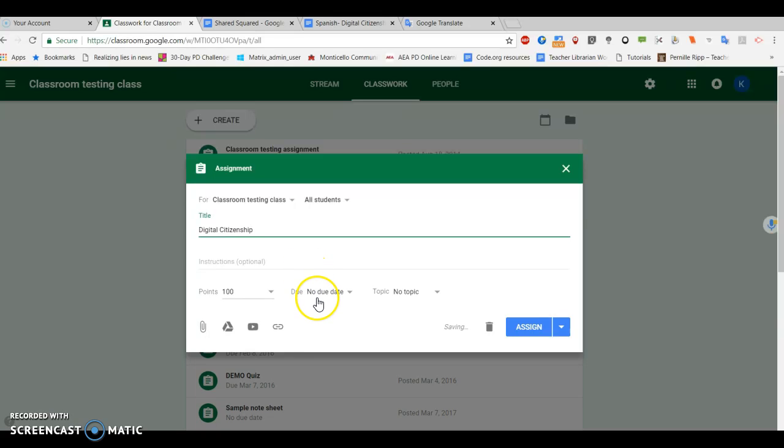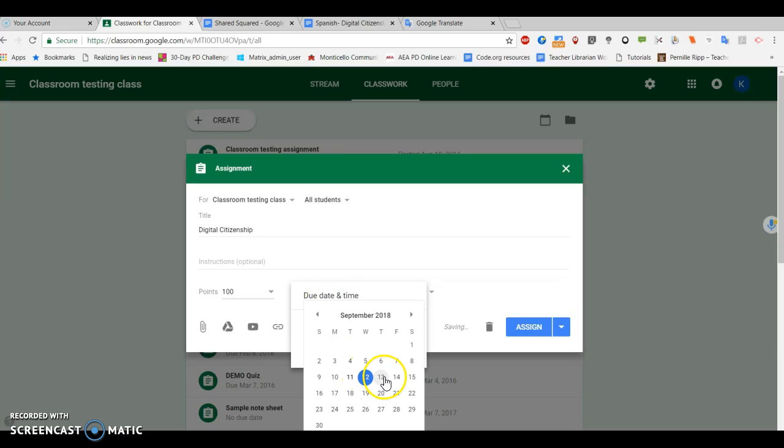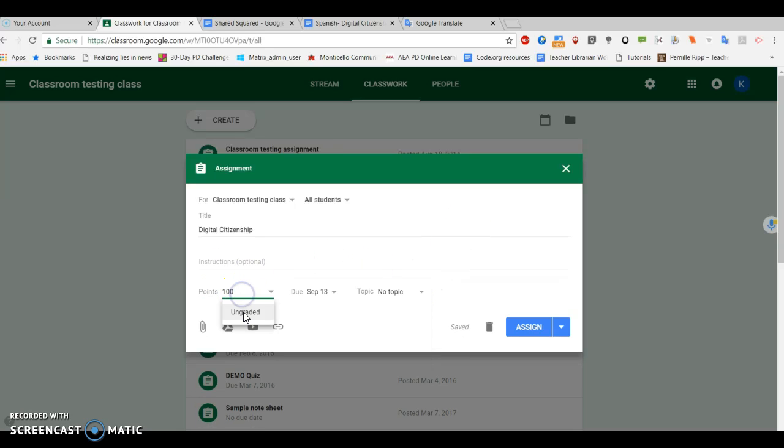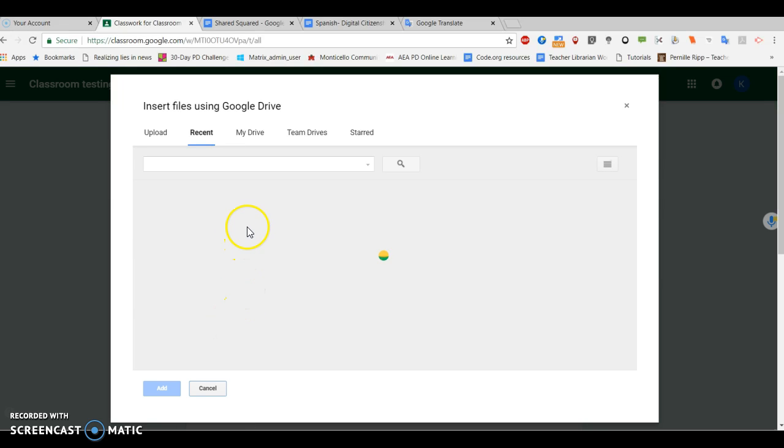And then don't forget you want to put a due date on it so that it shows up in their Google calendars. We'll just make it for tomorrow because it's really not important. You can put your points in here. So maybe I want to have it be 4 points. And remember, your topic is if you have things in certain chapters and things like that.